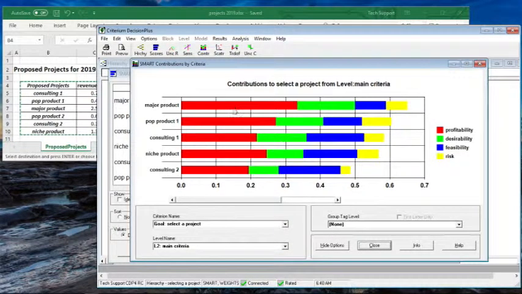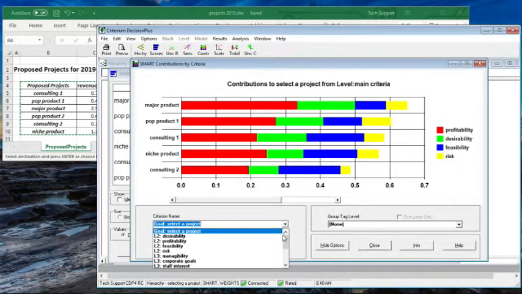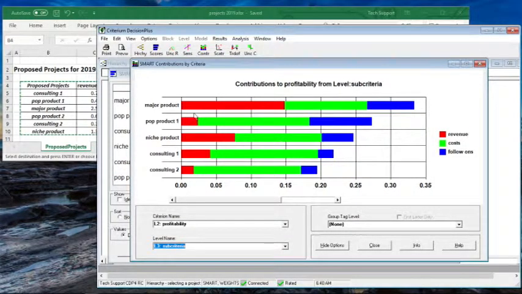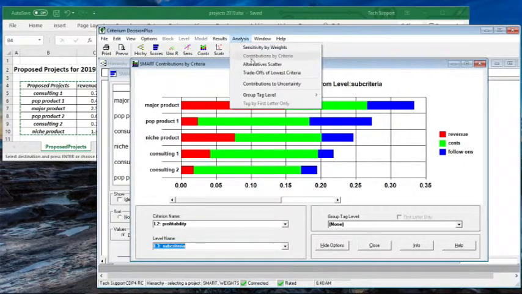It's pretty clear here that the major product gets most of its advantage from profitability. If we drill down to profitability, you can see that most of the major product's advantage in profitability comes from its revenue projections. Look at the sensitivity analysis.